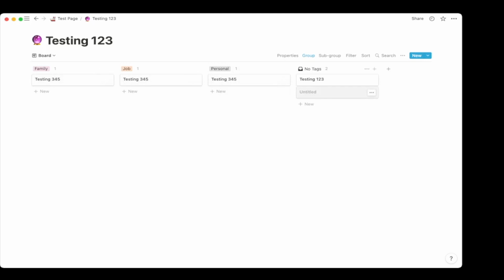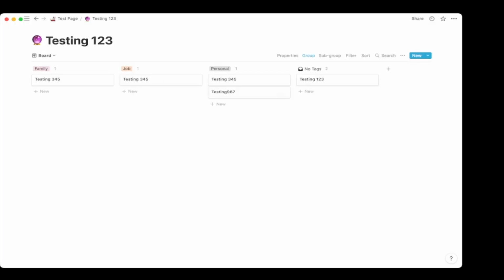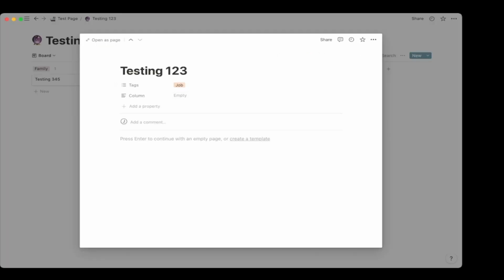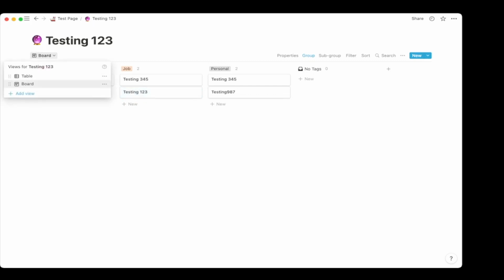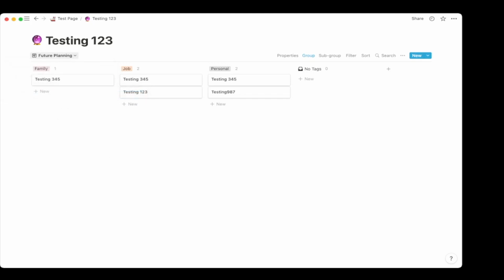But if we start one that has only 1 tag, let's do testing 987 and only put personal, you'll see that it only shows up in personal. And if it has no tags, it shows up here. We can also move this, and when we move it into this, it will actually add the tag. So that's board view. You can flip back and forth. You can also rename the board, so you could call this planning or future planning, right? So that's a view of the board.